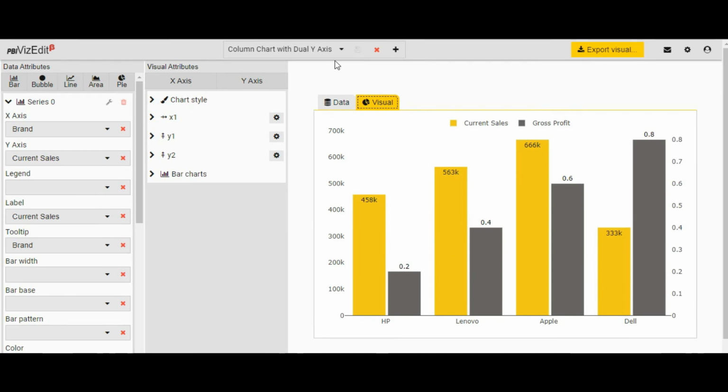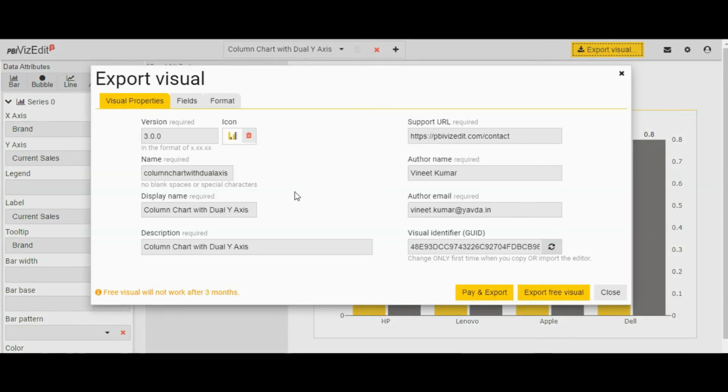On the upper section, you can switch into multiple visual editors if you have multiple ones. And from here you can export your visual. Just click on export. Here you can change the name of the visual if you want, or you can leave it as it is, and you can change your name here and your email ID.